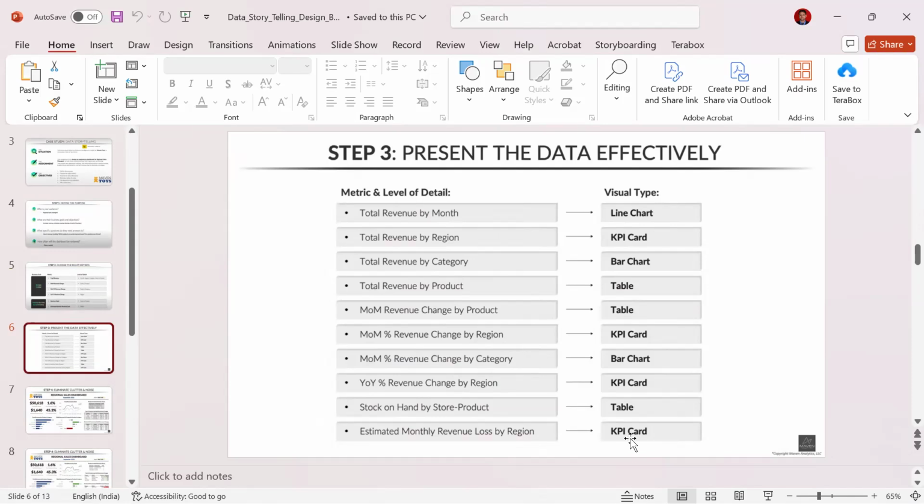Did you observe that, both of you? All the region data we are using KPI card only, correct? Yes. All the product data I am using tables, 1, 2, 3. Can you see that? Do you agree that all product level data we are using a table here, here, and here? All categorical data, by category, bar chart only. Can you see that, both of you?